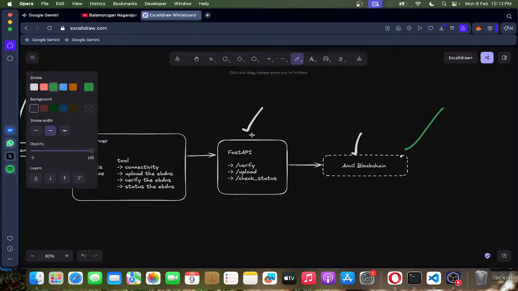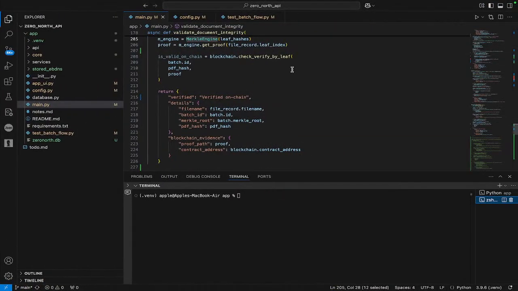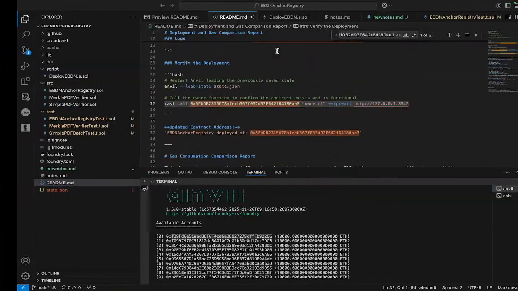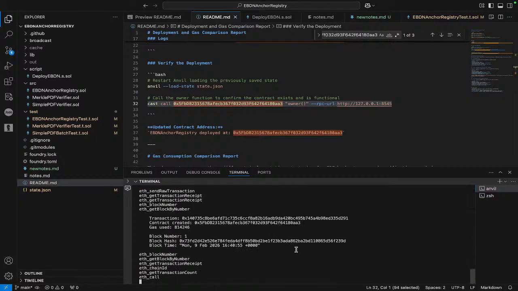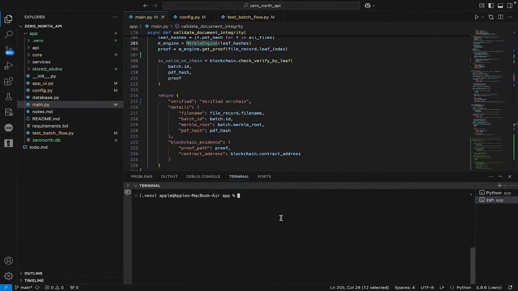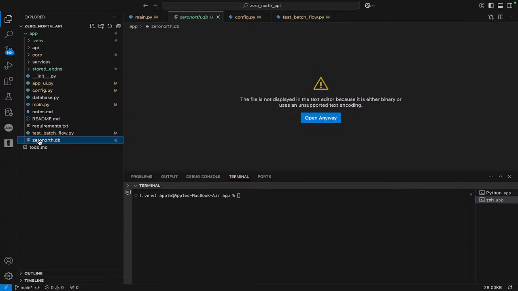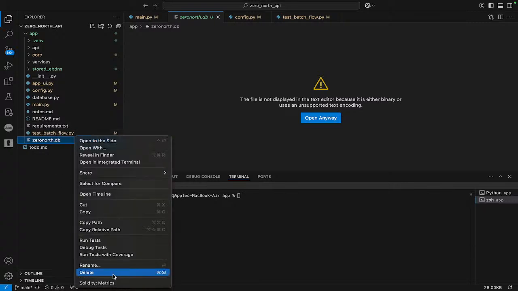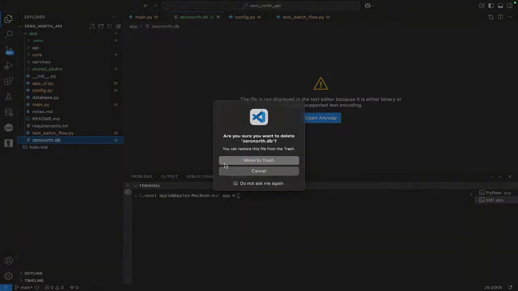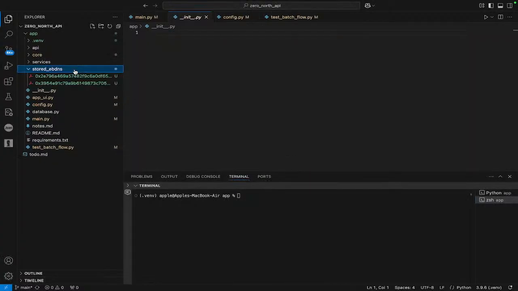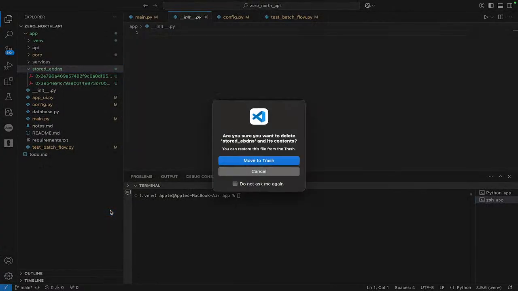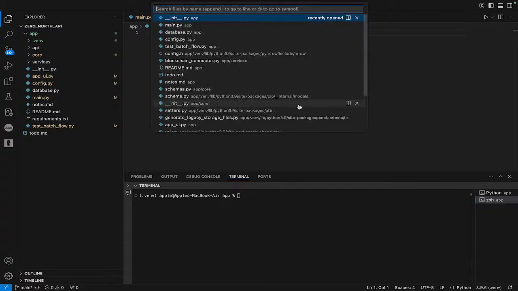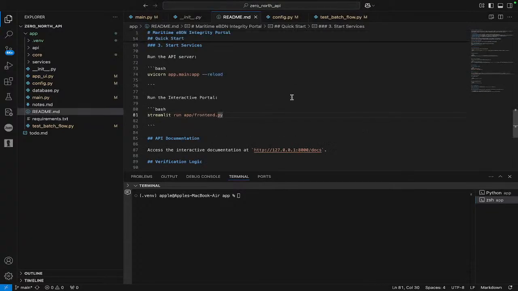Next we have to move on to running the server. Okay, so this is the server, this is the blockchain. Here we are running the blockchain. Now we have to run the server. Before that, let me delete the old database. I don't want anything. Old database, move to trash. Also delete all the eBDNs. Go to readme.md.